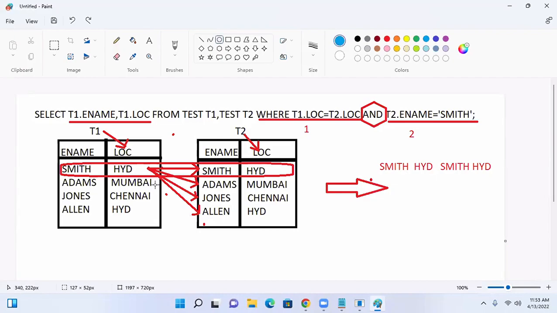So my first one is over. Come back to the same Chennai. Next record, Mumbai. Mumbai is equal to Hyderabad. What do you say? False. Mumbai is equal to Mumbai. True. So the first condition is true, which means can I check my second condition? Yes. What is my second condition here? T2.ename is equal to Smith. T2.ename is equal to what? Adams was there. So second condition true or false? False. Okay, I just leave.